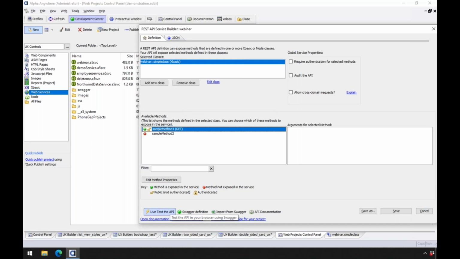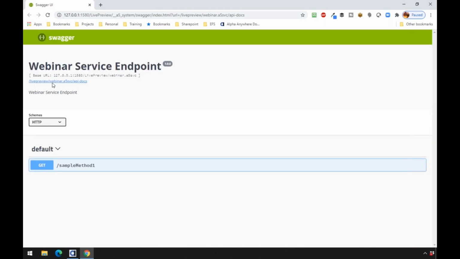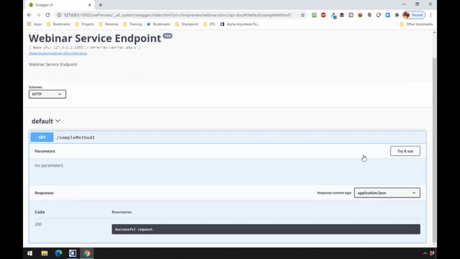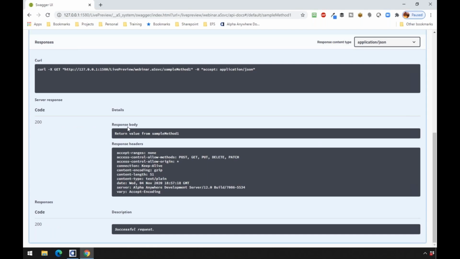Okay, we'll do live test it because now look at it. You notice it added the little name in there. So we'll go in here, and you'll see this will regenerate in a moment. There we go. So you can see there is my webinar.a5 service. Here is my method here, and I can try it out actually in here. Execute it, calls the code, and then here's what comes back from that Xbasic class.